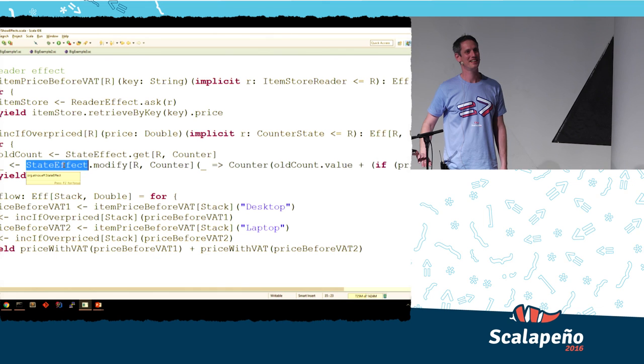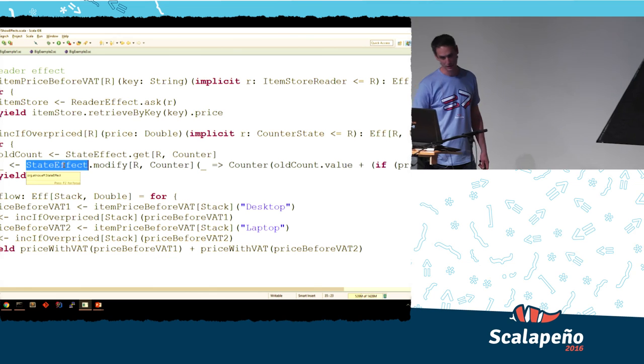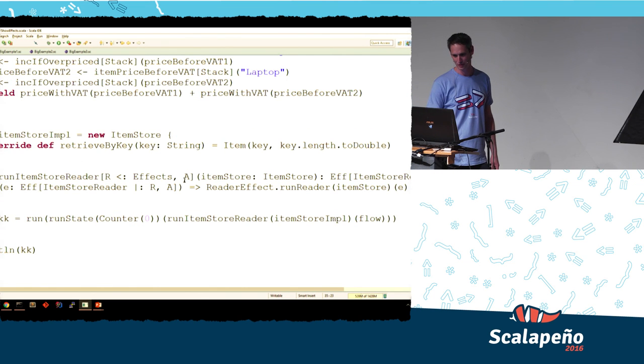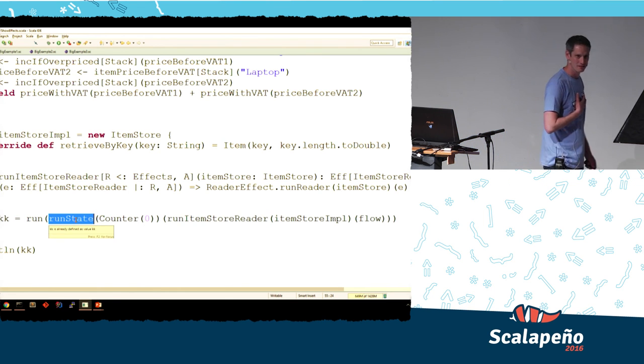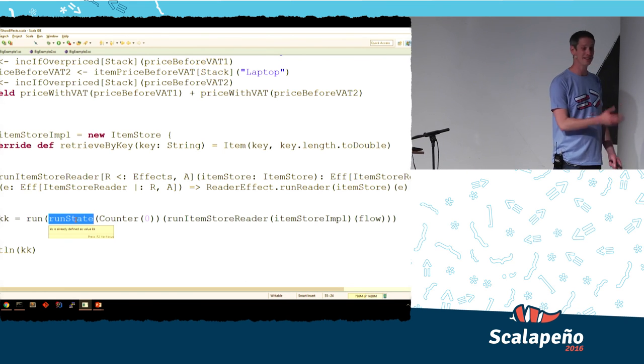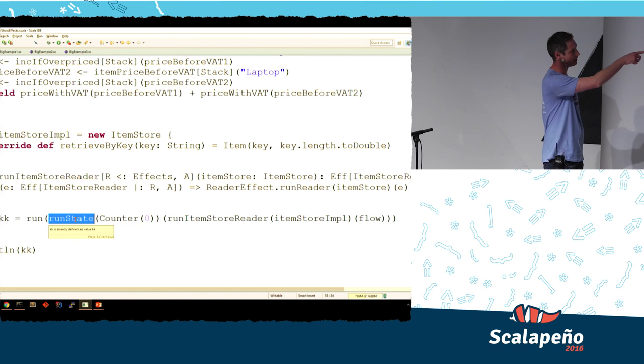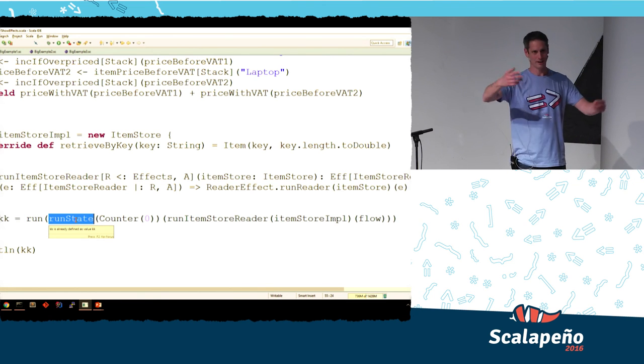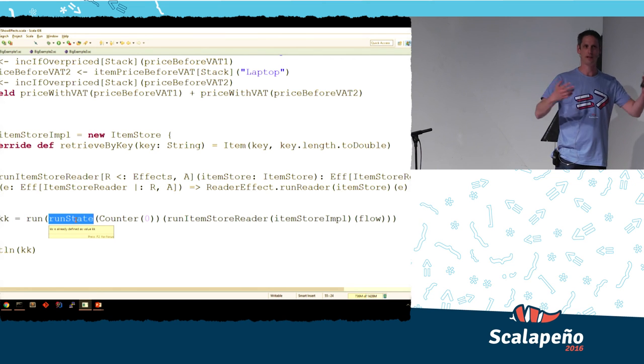Can this stack help me with integration testing of my whole logic? It works wonderfully with testing, because here, the run item store reader and the run state, I can use my own handlers and handle them using mock objects, whatever. It's very easy to do. And I can also run several production-like integration tests and one of them mock, and provide my own handlers. This is one of the benefits.